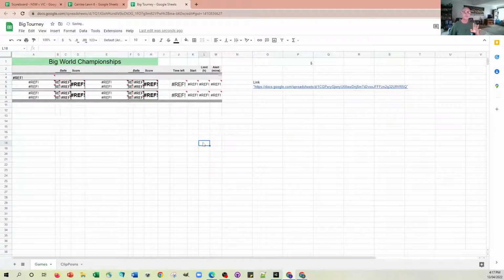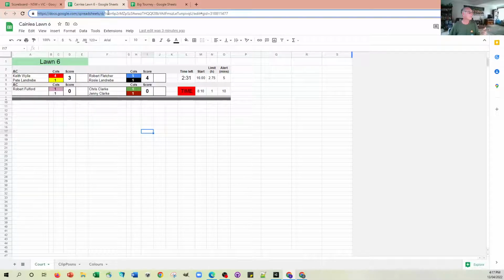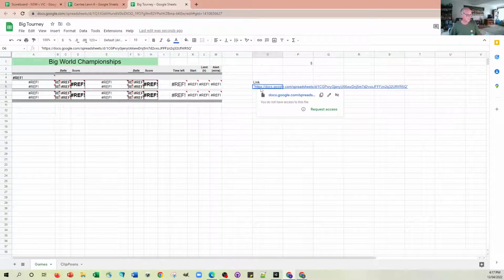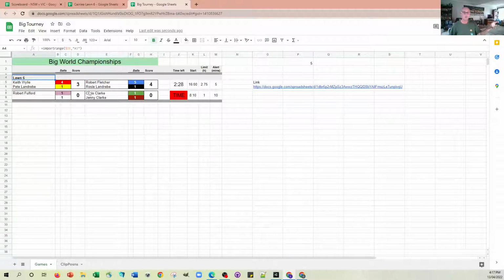And the really key thing that I have to do now is I have to make a link to the lawn that we set up earlier. So this Canley Lawn 6. Now to do that, we simply copy the URL of that, but missing out the edit bit at the end. And then in here, we paste, and then on the top cell here, we go allow access, and that will now make the link between this worksheet and the Canley Lawn 6 worksheet.